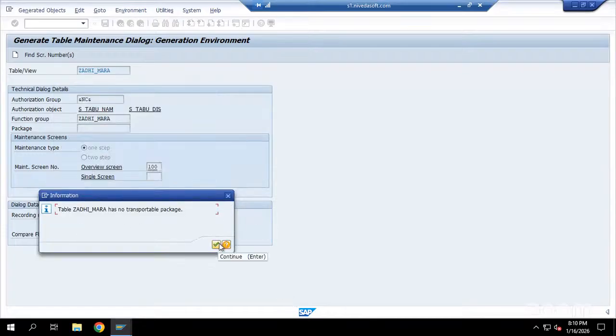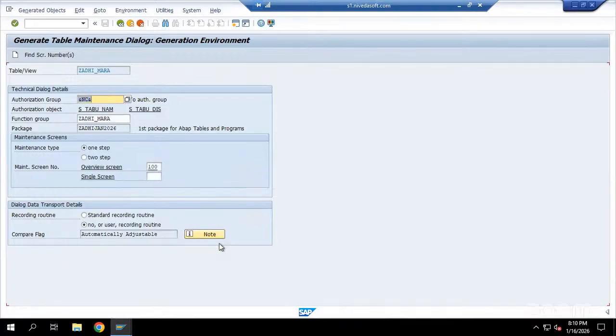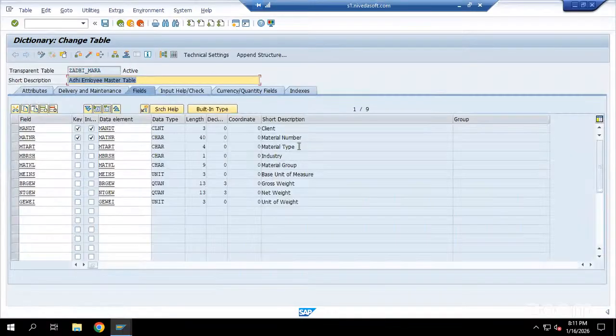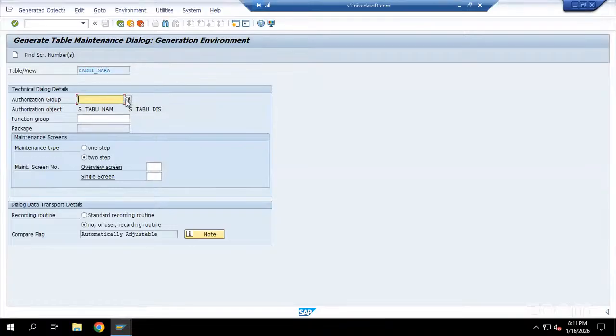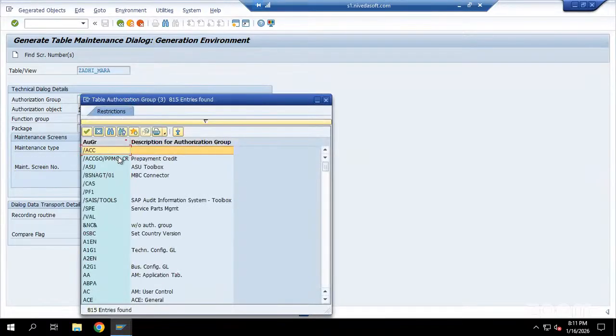No transportable package. Have you created the package, or press enter here? Click on create again. Okay, I think it's going on. Click on the back button here. Right. Again, go to utilities, table maintenance generator. Again, do the same steps. Go to the backspace. Don't need to search here.